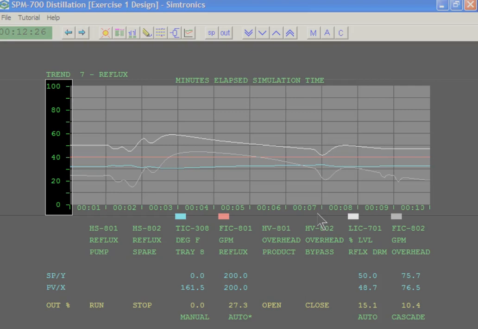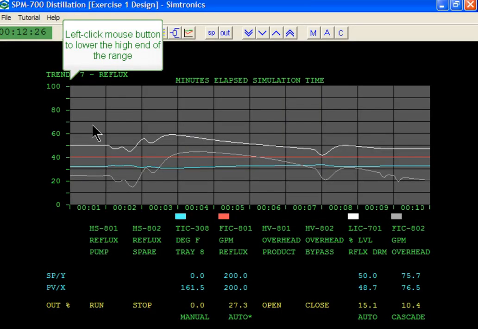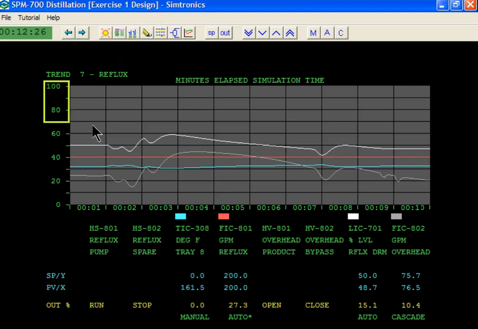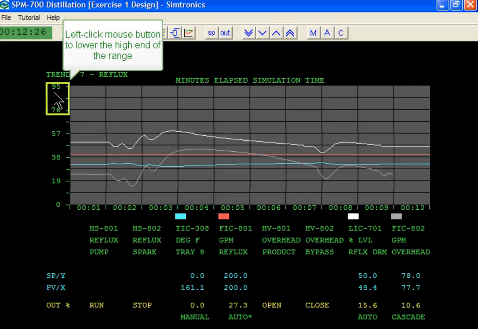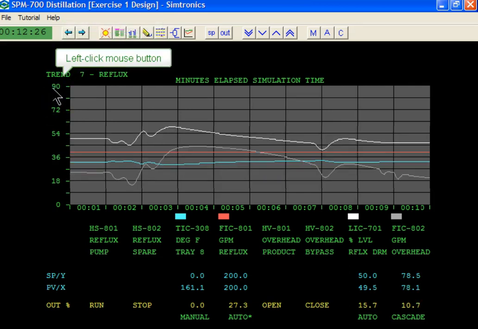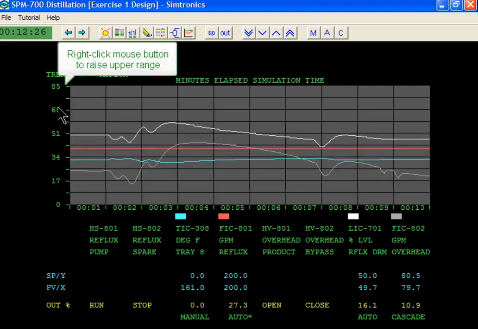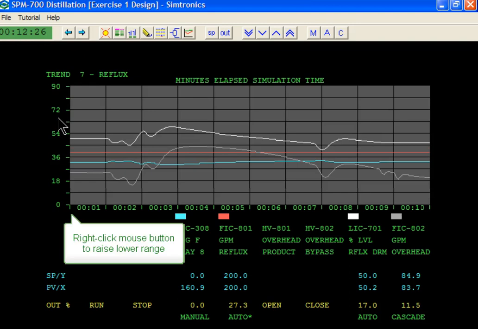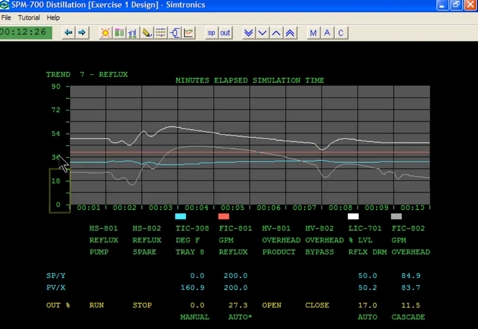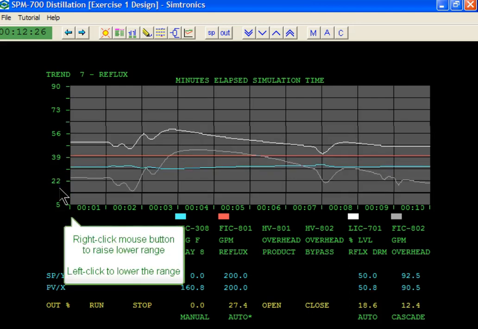The scale range can be adjusted in 5% increments. This is useful to spread the trend lines. Click in the upper area to change the high range. A left mouse button click lowers the high value. A right-click raises the high value. In the lower area, a right-click raises the lowest range value by 5% each click. Left clicks lower it.